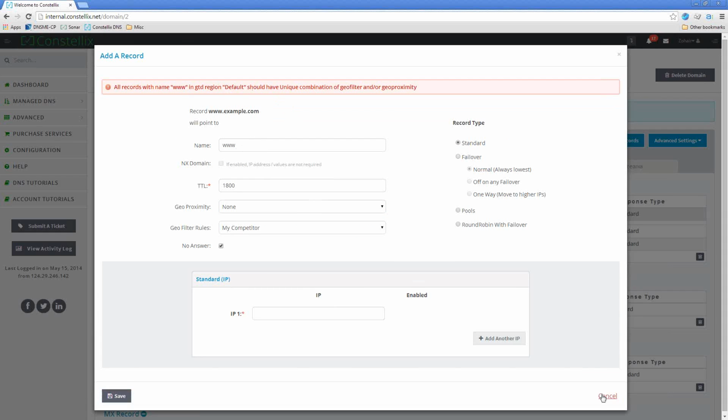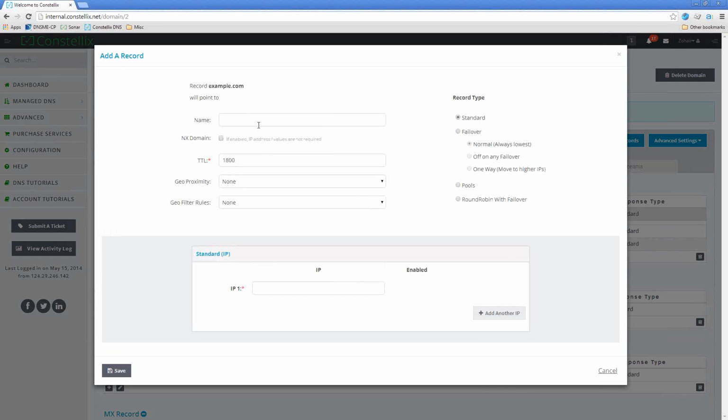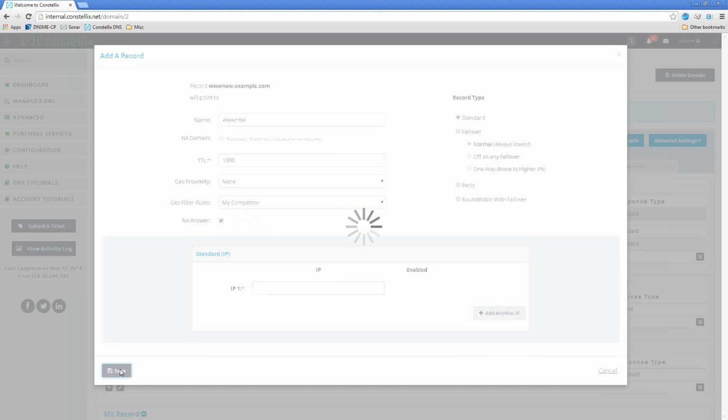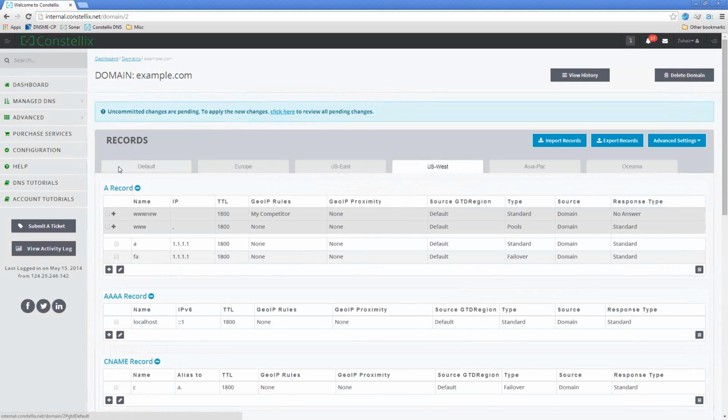oh, we already have it defined, so I'm going to have to change that back on the other one. Let me just add a new record for you. So what this allows you to do is it actually allows you to specify that your competitors are actually never going to be able to see an answer or see anything. And then you can create another record with more specific granularity to actually provide them to go to a different response within your GTD regions. You still have the global traffic director options, so you can actually view your individual records as they go across.